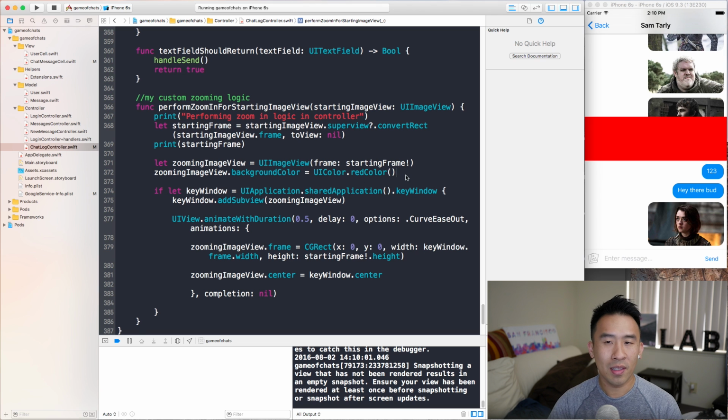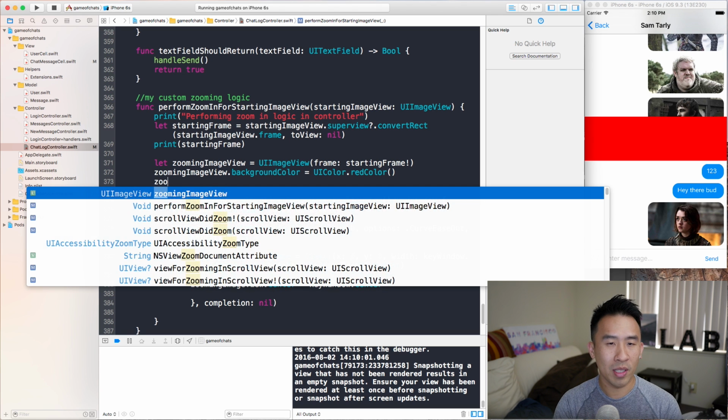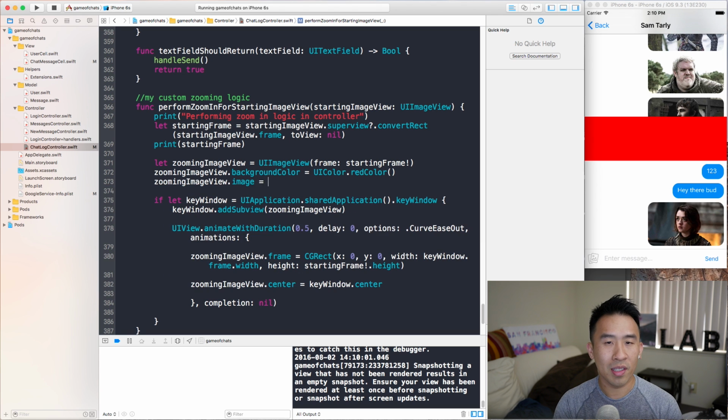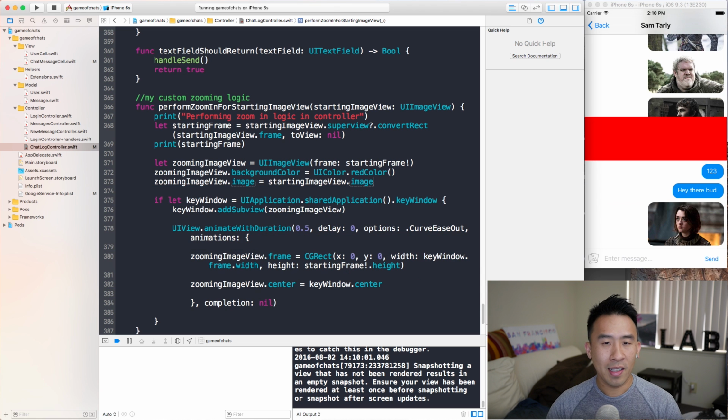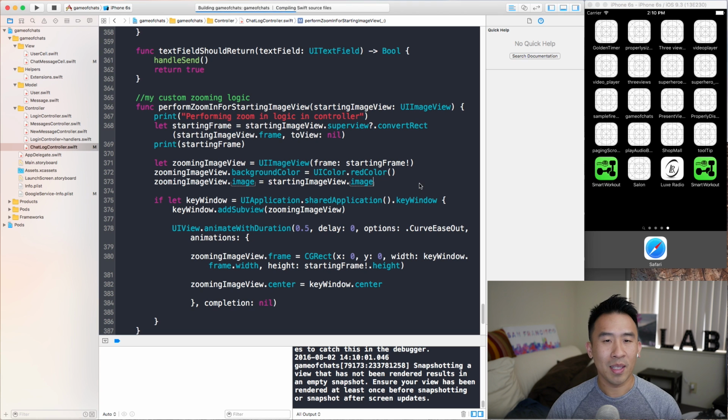And to just kind of show you why we need the correct height, we'll say zoomingImageView.image equals startingImageView.image, this guy, image right there, and let's run. So I'm going to show you what that does.